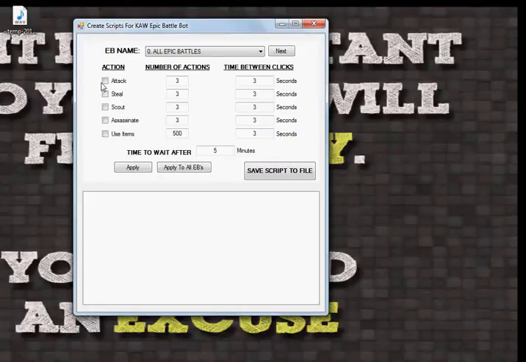Then on the left hand side you'll see actions, which allow you to select whether you want to attack, steal, scout, assassinate, or use items. In the middle you see the number of times you want to do each of these actions, and on the right you'll see time between clicks, which is how fast the bot's going to click. For this, 3 is a very good number for fast to average computers. If you have a slower computer, 5. If you have a really slow computer, 8. But yeah, 3 should be great. I wouldn't recommend making this quicker.